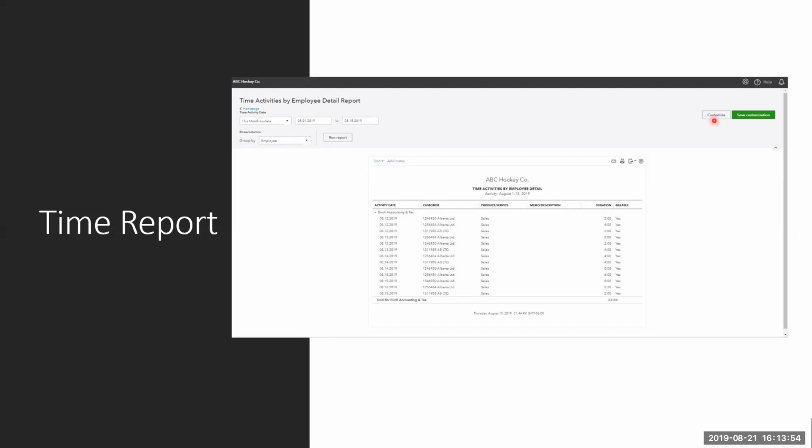If you want to save your report, say you have a customized report that you like to look at, you can actually save it and come back to it up here. When you're done, you can email it. You can email it to yourself, email it to your employer. You can print it off. You can export it to Excel or PDF. And then customize this gear button right here will allow you to add and subtract different columns.